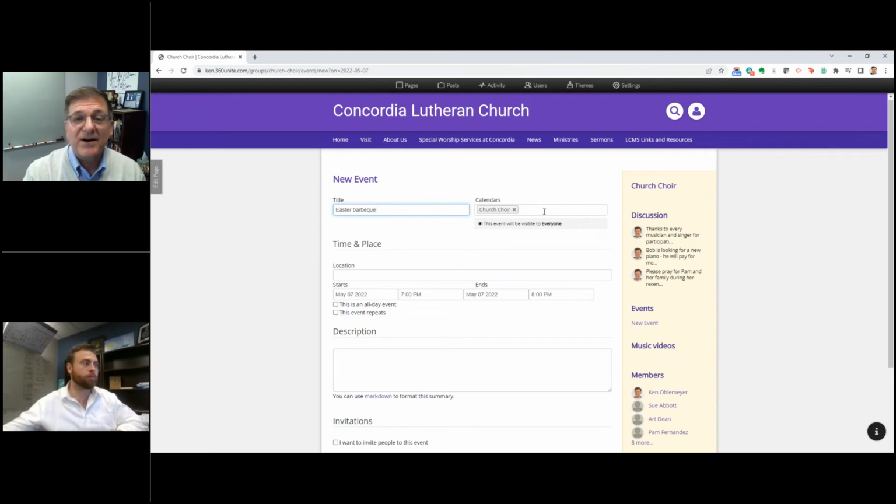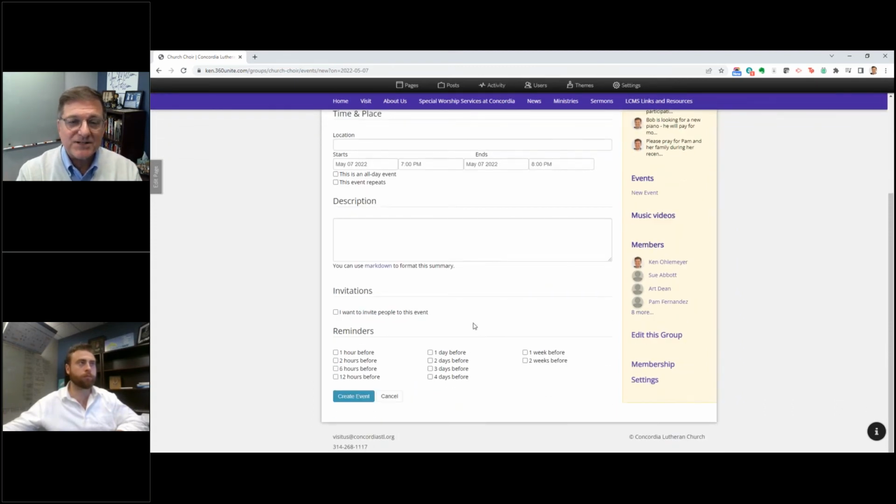But let's say I wanted to add somebody else. I wanted to put the fellowship group in there too. I can do that. And then this event will be put onto their calendar as well. I can put the time and the location, the place, and all those types of things. But I love this feature too. I can put an invitation.